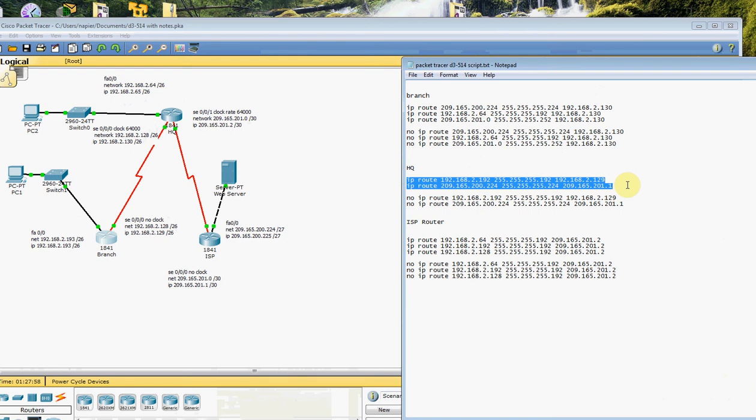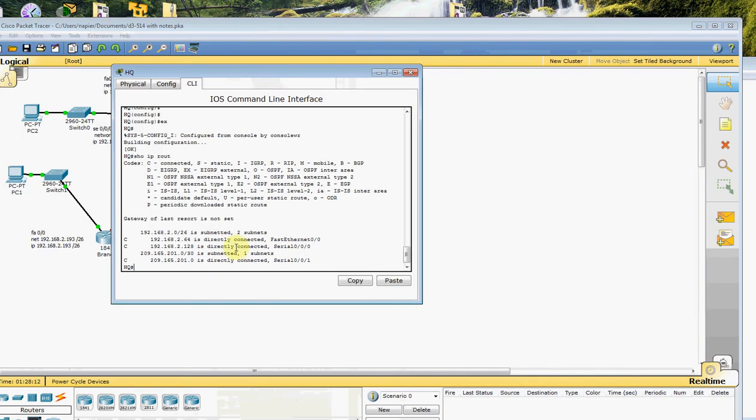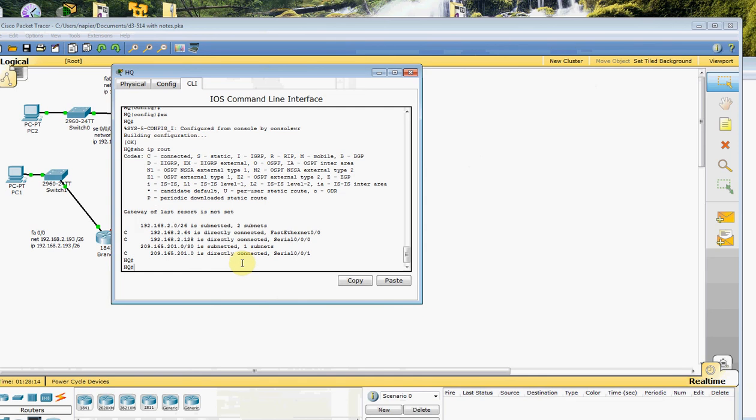The headquarters router, this is our two instructions, because it only has to worry about traffic coming. It only has to reach two routers. It doesn't have to go 3 hops. So I can go show ip route.